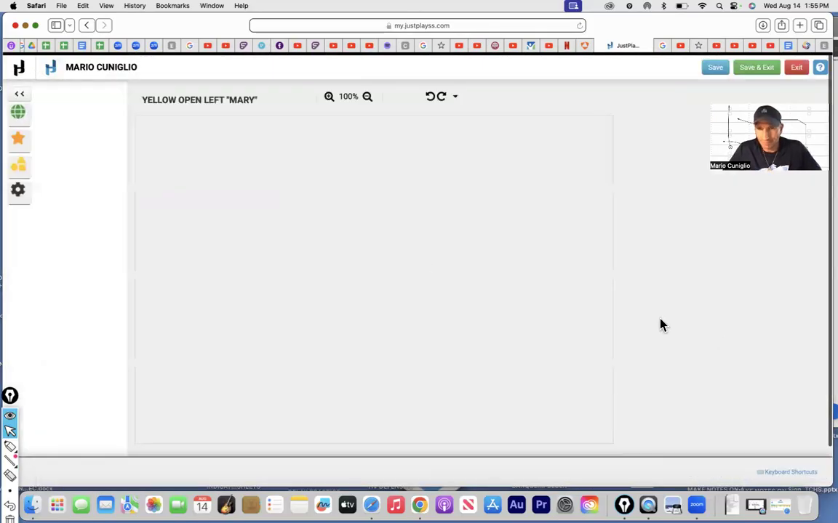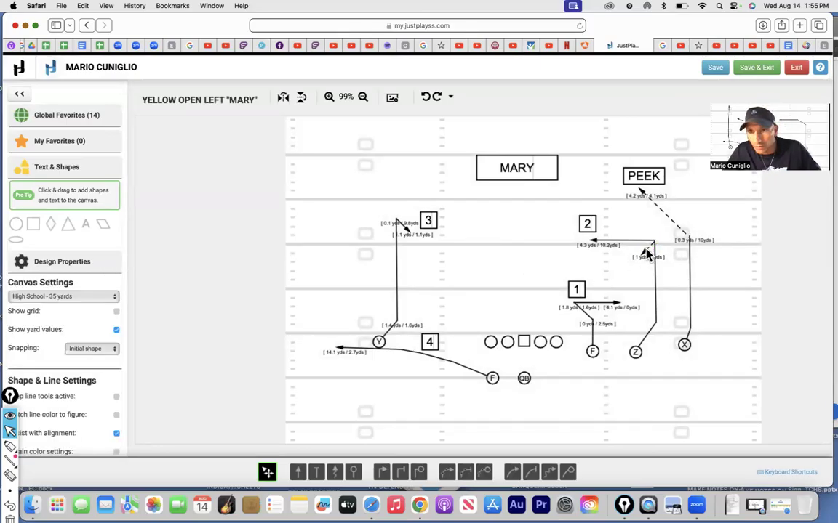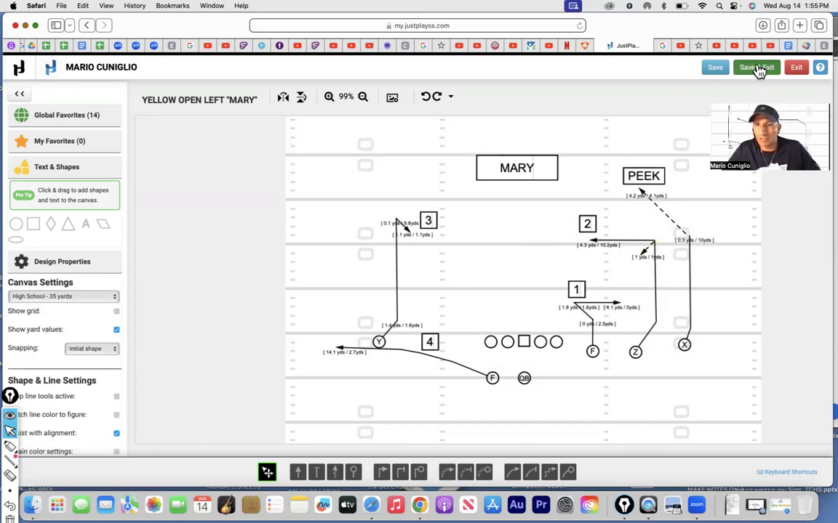But not quite sure why that's like that. Okay. That's better. So we'll have that. Save and exit.